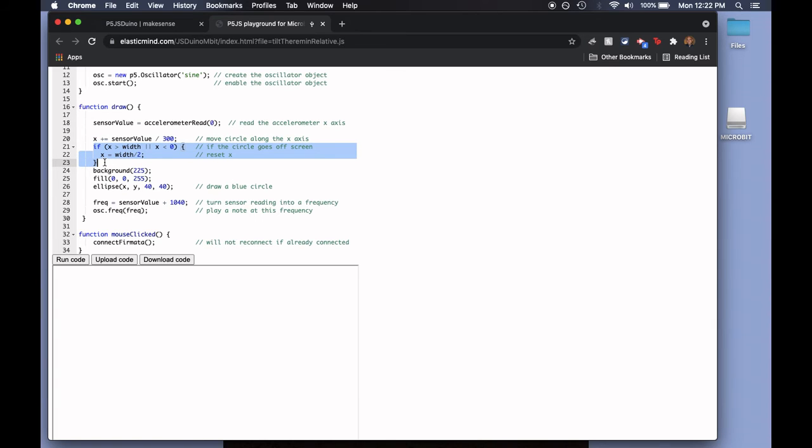Eventually, we have to check to see if the circle moves off the screen. And if it does, we just tell the computer to restart the circle back in the middle of the screen. Then lines 24 to 36 just tell the computer to draw a gray background and then the blue circle at the location of X, Y.